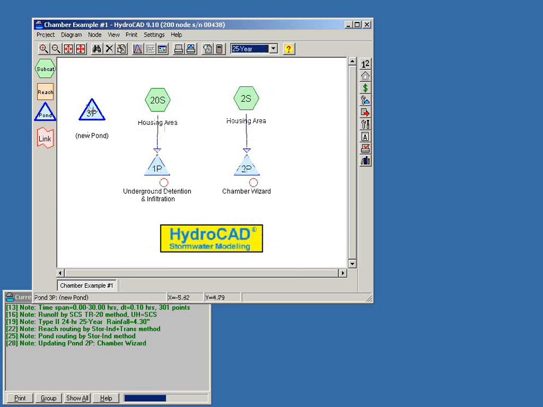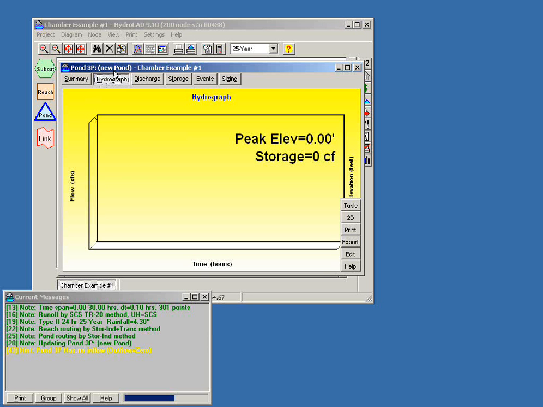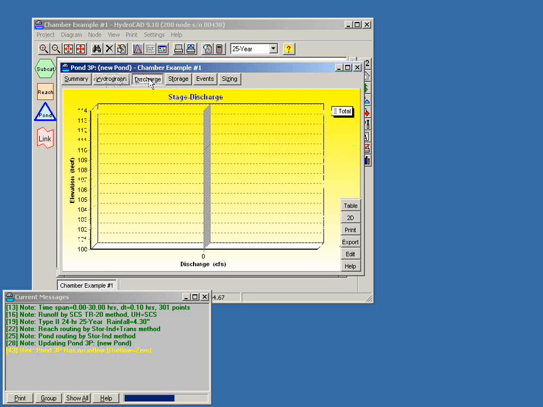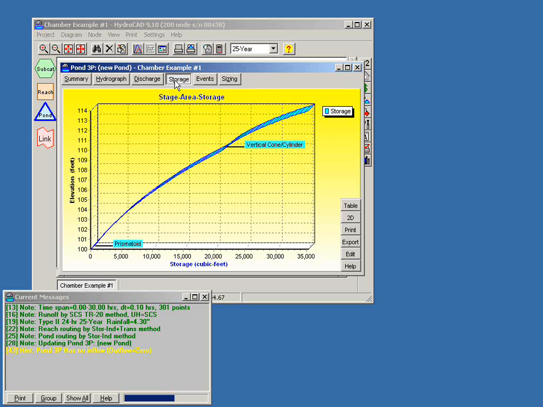We haven't put any outlet devices in it yet, and in fact, we don't even have any inflow. But we can now double-click that to open up a report window. The hydrograph plot is empty because there is no flow. Discharge is 0 at all elevations because we have no outlet devices. But on the storage tab, we do in fact have storage. Here we have the storage from our prismatoid, which we set at an elevation of 100 feet. So we have prismatoid storage over this range, and then this vertical cone cylinder that we put in this quick example to represent some above-grade storage. This might be a tank of some kind that then overflows into a parking lot above grade.